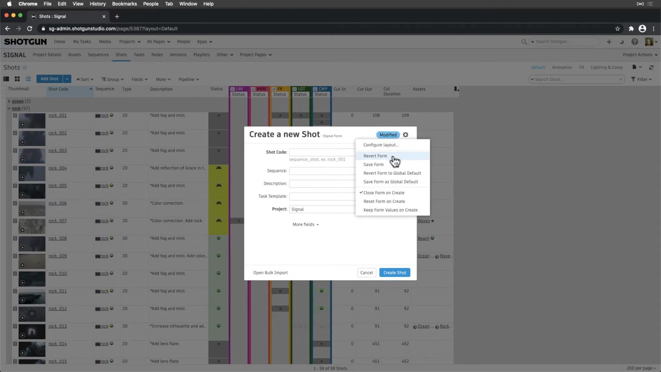We have the option to revert the form to its previously saved state, the state it was saved at in this specific project. Save the form, which will make it the default form used in this specific project. Revert form to global default, which will revert the form to its previously saved global state. Save form as global default, which will save the form to the saved global default.